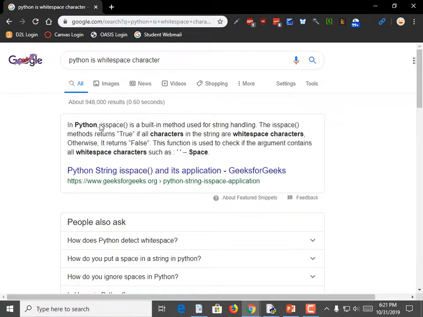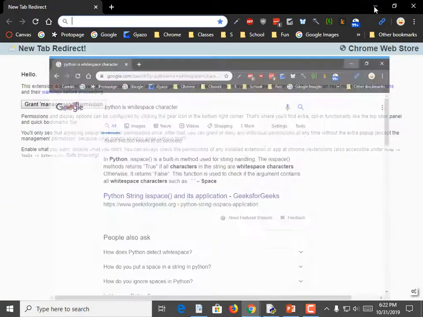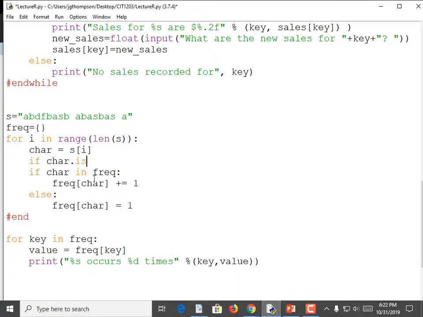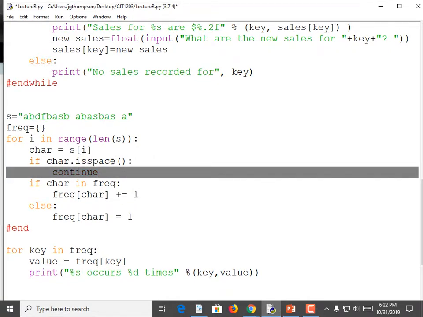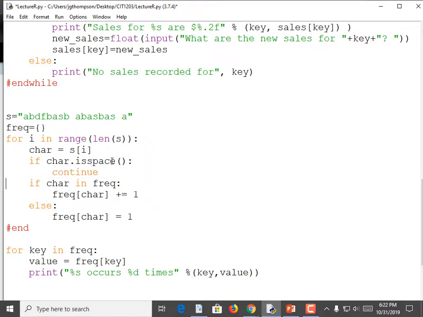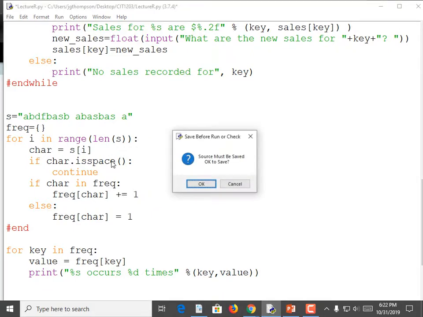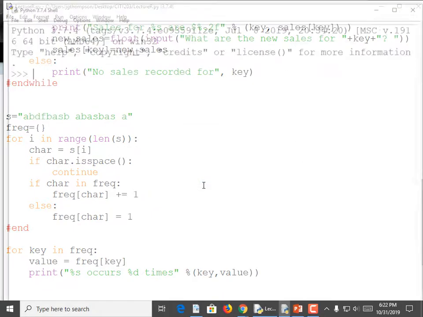Is space returns true if it's a white space character. True is a tab, the space bar, and the enter key. So, if char.isspace(): continue. That means skip everything immediately. You know what break does? Break causes it to exit the loop immediately. Continue causes it not to exit, but to skip back to the top. So now it's not going to show any occurrences of spaces in our string.